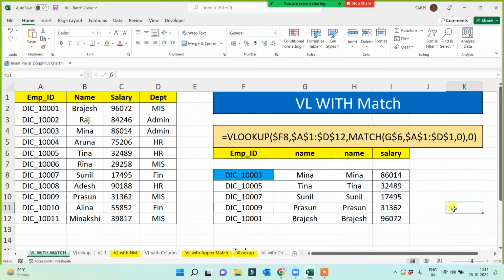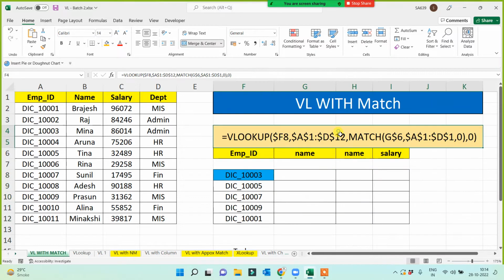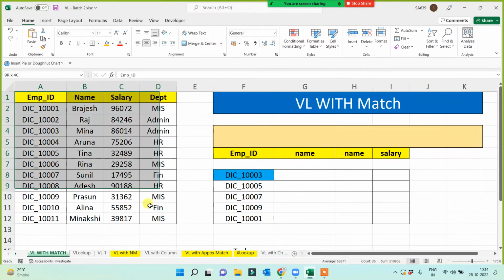Can you use Name Manager in this everywhere? Yes. Why not? What we can do is, first of all, just select your data and name the range. Suppose the name is DIC main data. Suppose this is the name of the data. Even you can name the heading also. This is called DIC underscore heading. Enter.